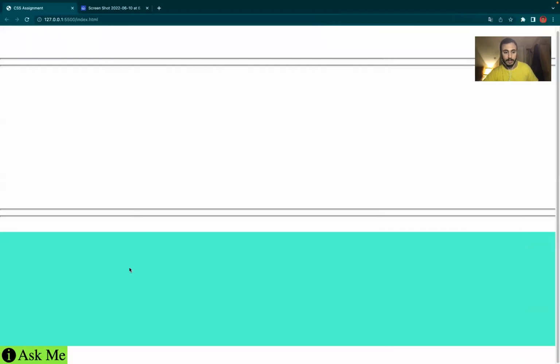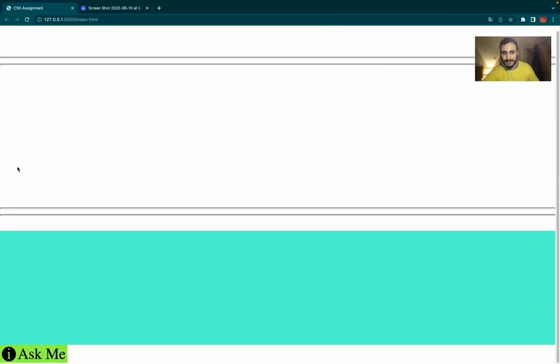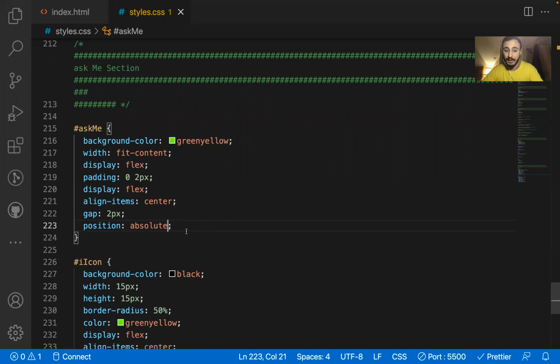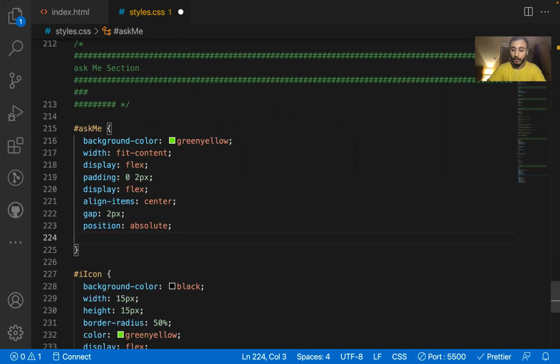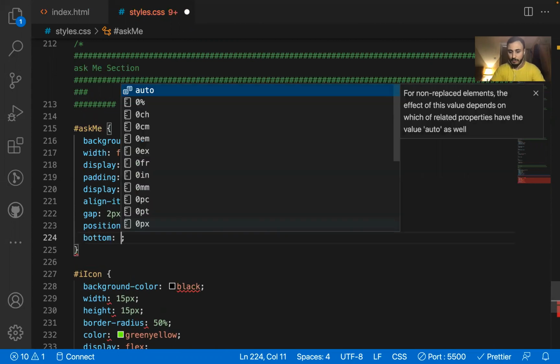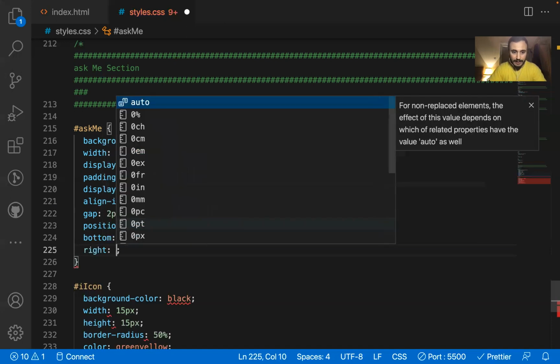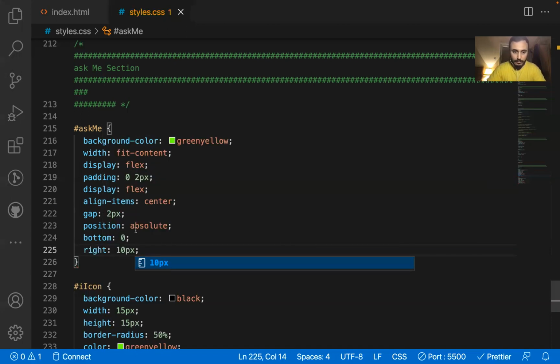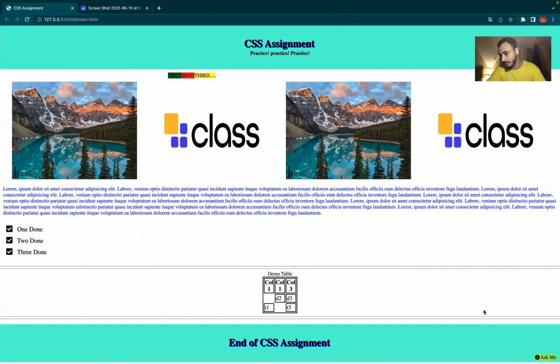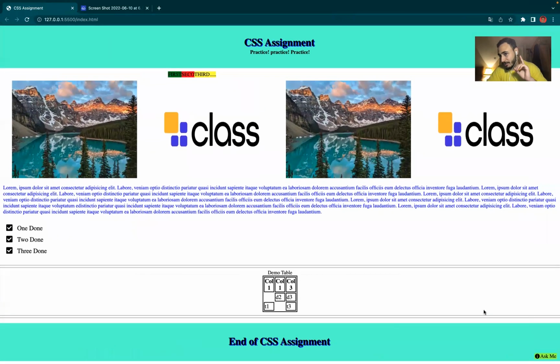relative. Okay, so if we look here, still anyway the same, but let me give it top 0 or like bottom 0 because we need the bottom 0 and we need right 0. It's much better to give it actually 10 pixels on bottom and right. Let us see. You see, it's here, but actually that's not the right thing we need.